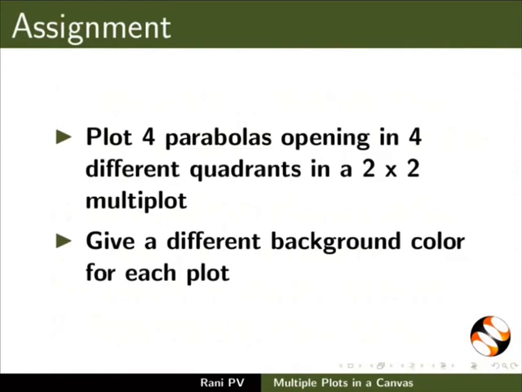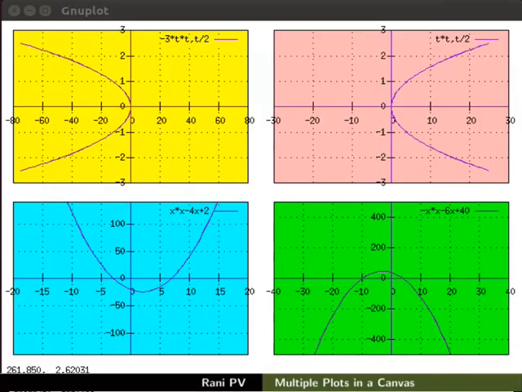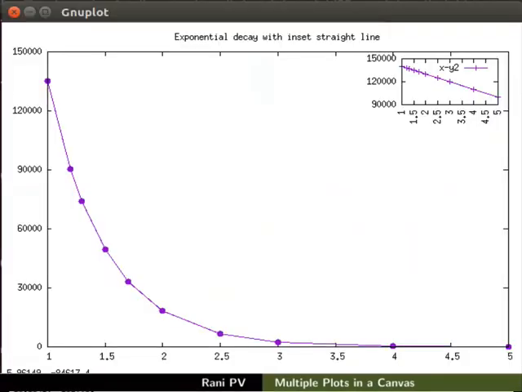Plot 4 parabolas opening in 4 different quadrants in a 2 by 2 multiplot. Give a different background color for each plot. With the file data.txt that is provided, do the following. Generate one plot covering the canvas with XY1 data points. Draw an inset graph with XY2 data points. The completed assignment looks similar to this.